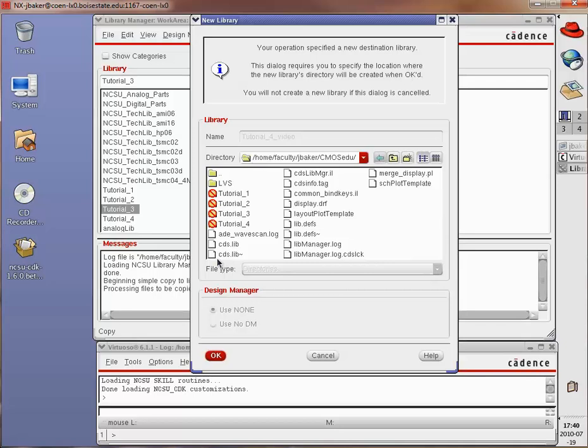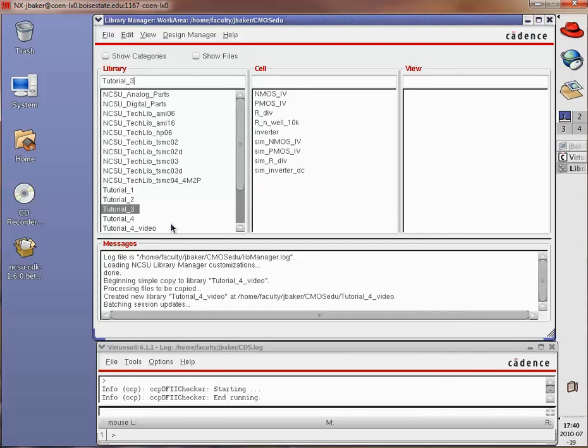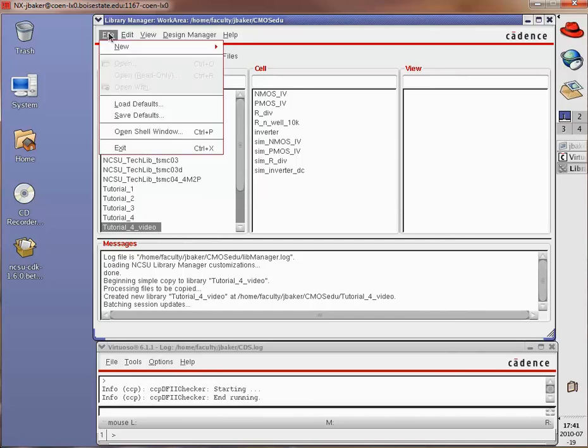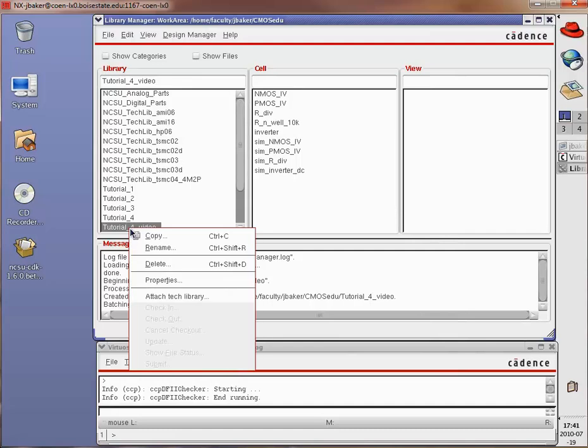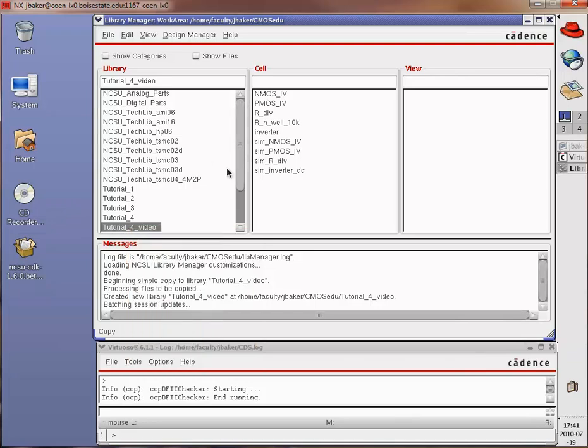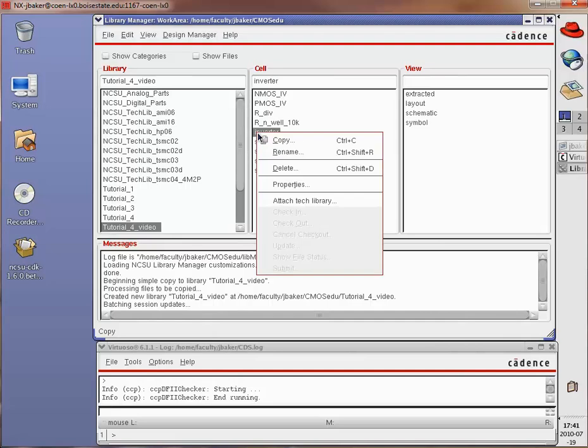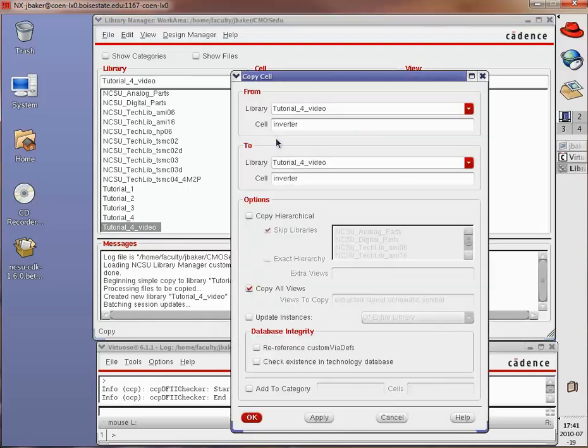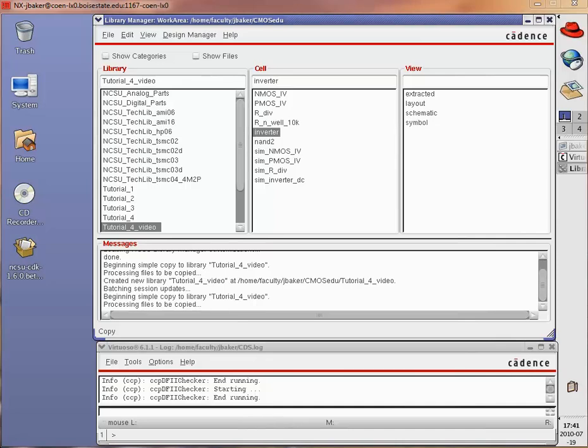Okay, and note when I'm done, I want it to be in CMOS EDU, so I hit OK. When I'm done, I go up to here, right click on this and say delete to ensure that that video example library is deleted. Okay, so to start out, let's keep things simple. Let's copy this into a cell called NAND 2 following the tutorial. Then let's draw the old schematic based on what we saw in the tutorial.